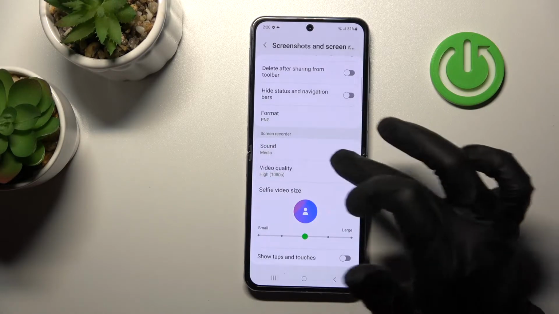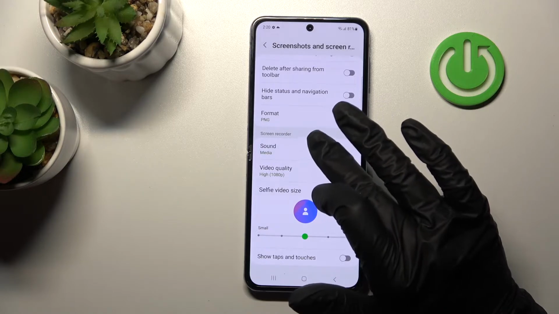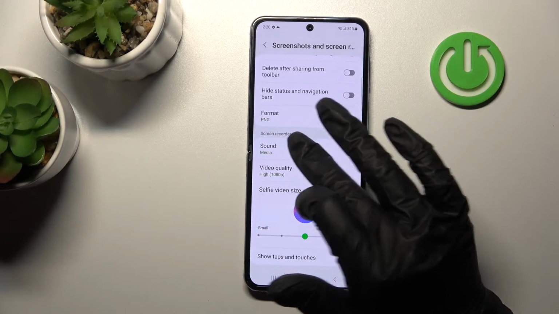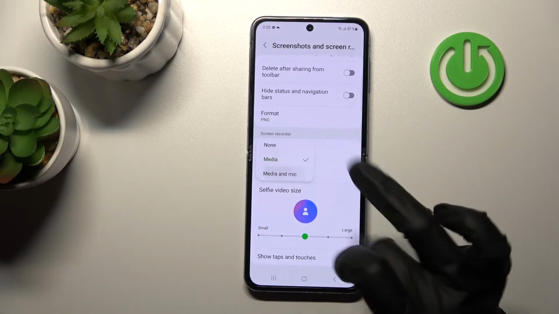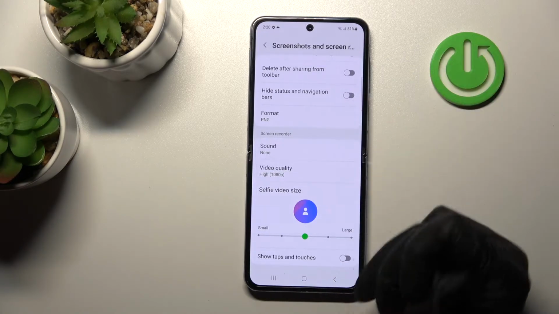If you want to use the media on your device, the ringtones, any sounds from any apps or just notifications, you can use the media. Also, if you want to comment something, you can use the media and microphone here.